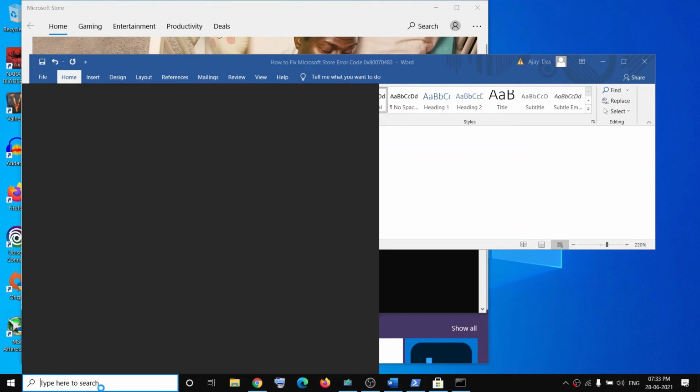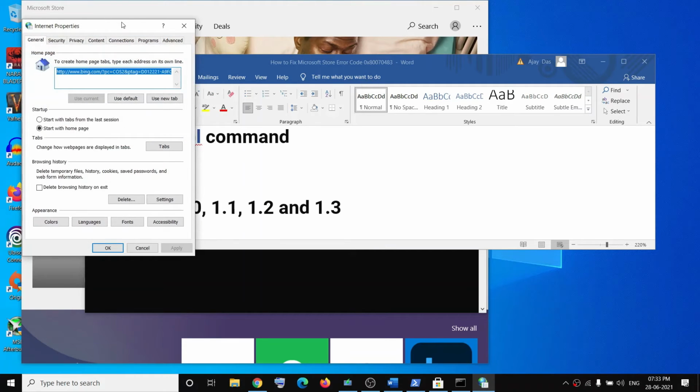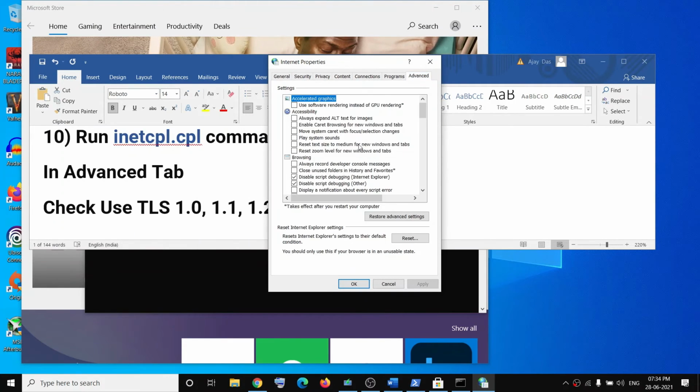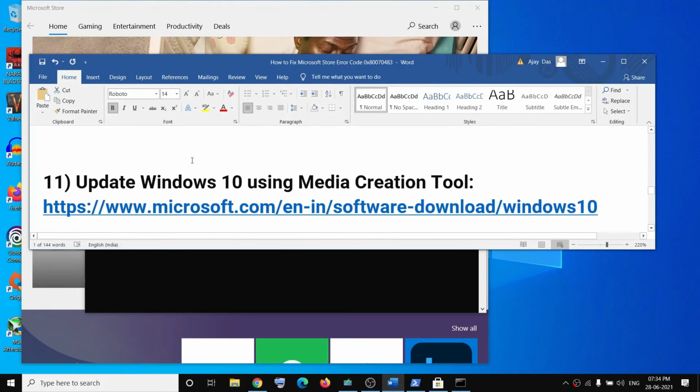The next step is to run the inetcpl.cpl command. So type in inetcpl.cpl, then click on inetcpl.cpl, and then go to the advanced tab. Scroll down. Over here you can see use TLS 1.0, 1.1, 1.2 and 1.3. Make sure all these are checked over here. If any one of them is unchecked, go ahead and check it and then click on apply, OK, and then try to use Microsoft Store.